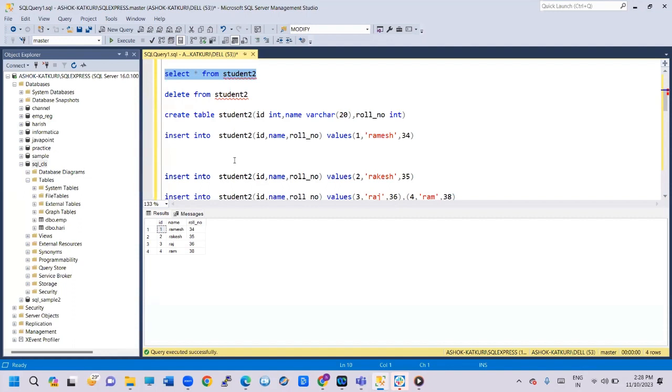So we have different ways to insert these values into the table. So this is the insert statement.